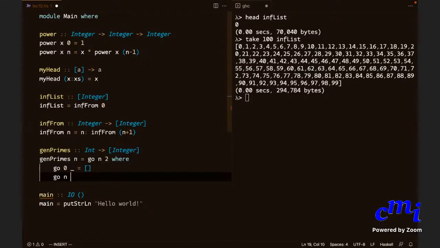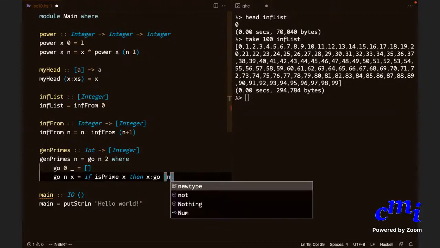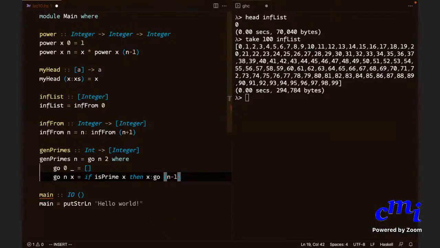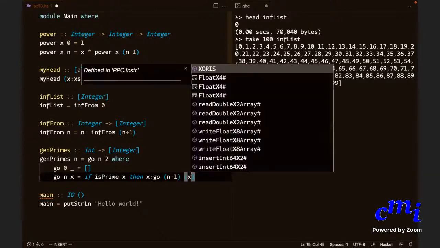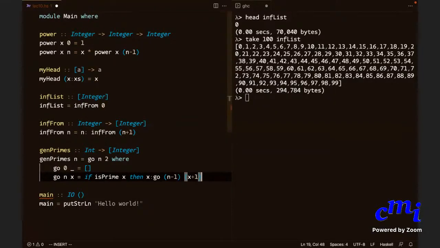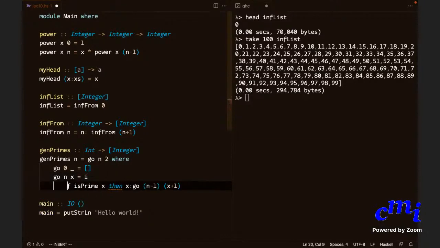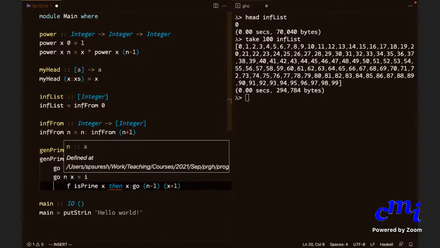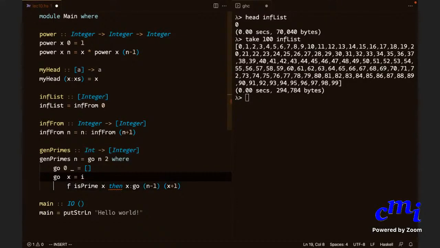Whereas for any other n, if you are starting with x, then you will say: if is prime x, then x colon go n minus 1 x plus 1. You have to generate n minus 1 more primes starting from the number x plus 1. Else, we already have n in the above expression, so it will match that.